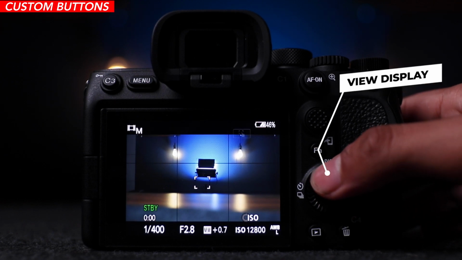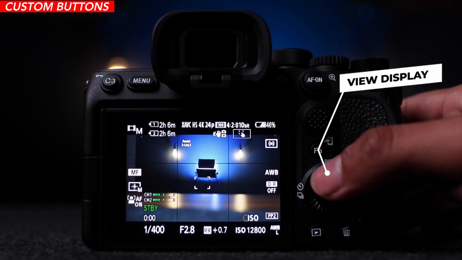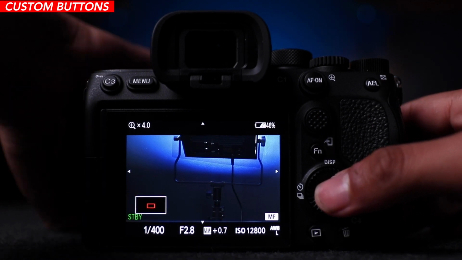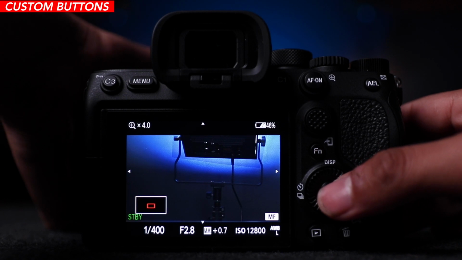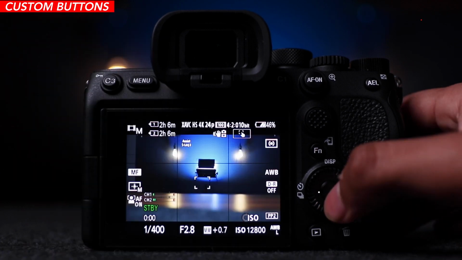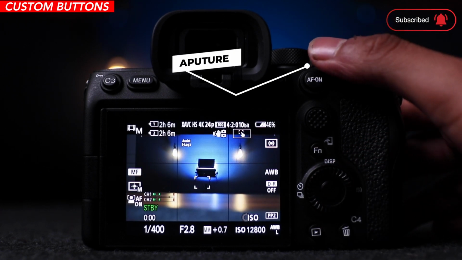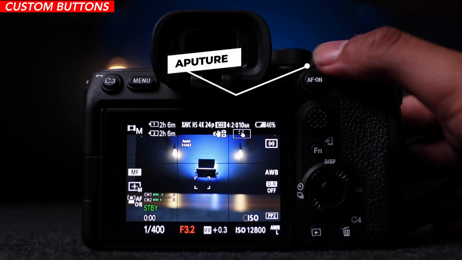This top one allows you to switch how you want to view your image. And then on the right side, I have it set to zoom in. It zooms in 4 times, so whenever I'm manually focusing, I could zoom in and make sure it's in focus. And then this button in the center, I have it for picture profile. And then this top one, I have it for aperture.